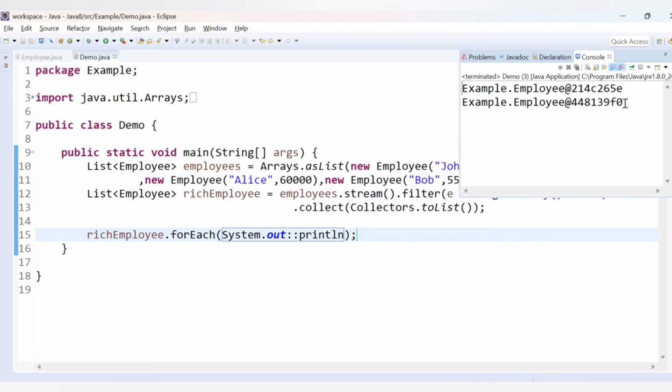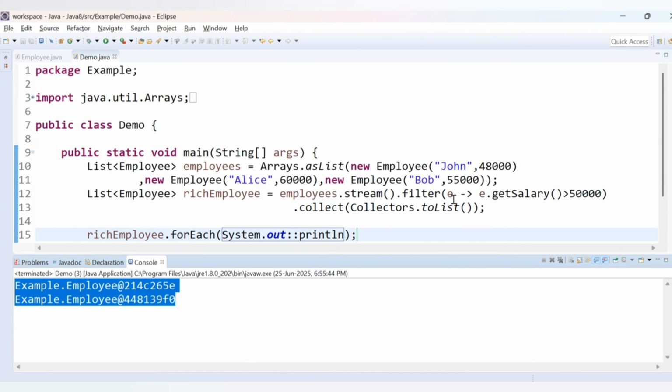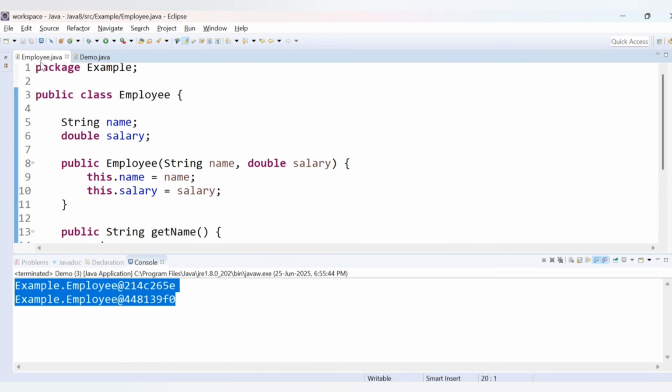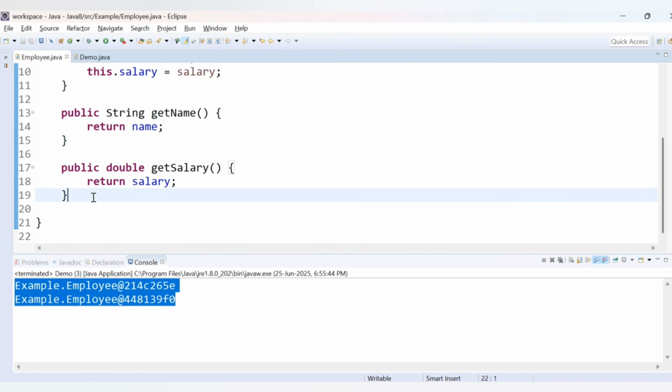So see, we are getting here two outputs, but they are in the form of objects. Basically, we are printing the Employee object here. Why are we getting here two objects? Because we are selecting here the employees which are having salary greater than 50,000. So Alice and Bob both are eligible, right? So here inside the Employee class, I need to provide one toString method to print the output correctly.